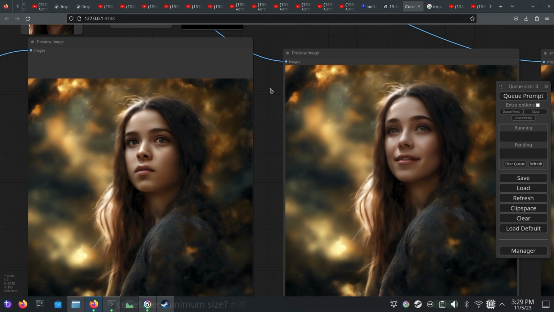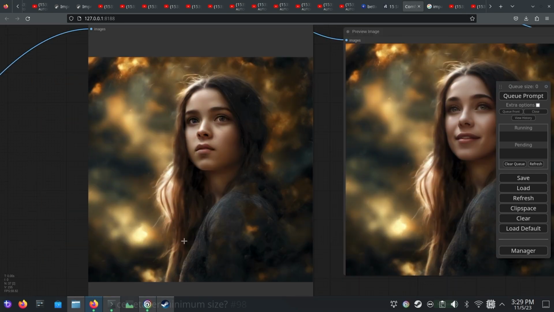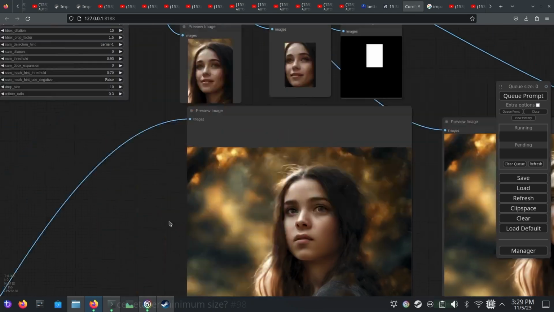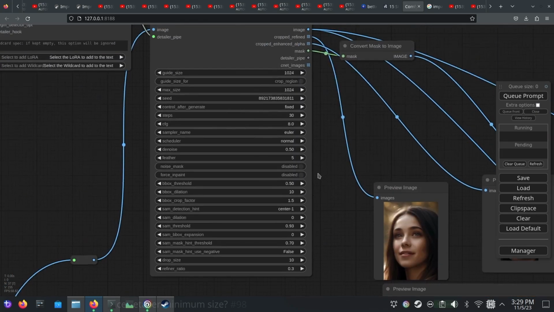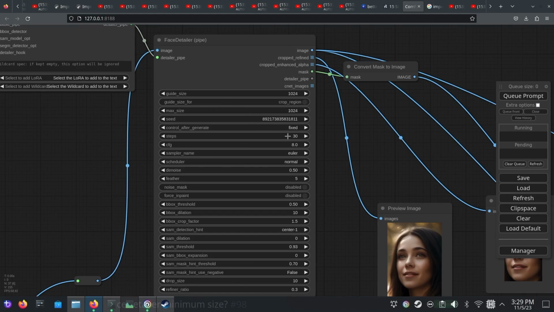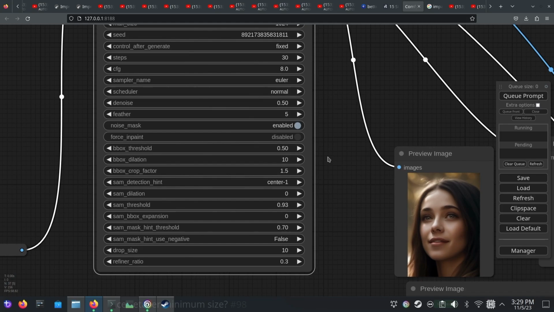And you'll notice in this case, not much happened because the base image actually already doesn't have any noise. So this would be useful if the image you're feeding into the face detailer still contains some noise, in which case it will denoise the entire image as well as the area that is being redrawn. Continuing on, force Inpaint we've already discussed previously.